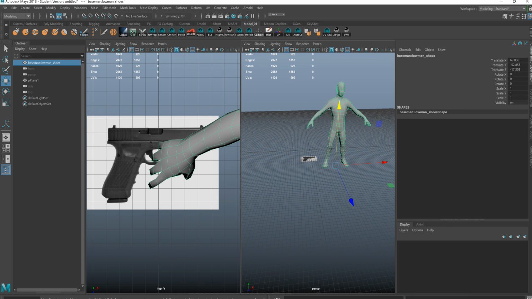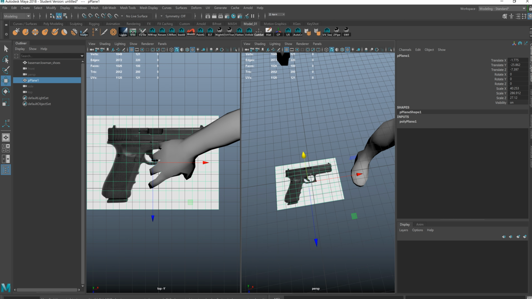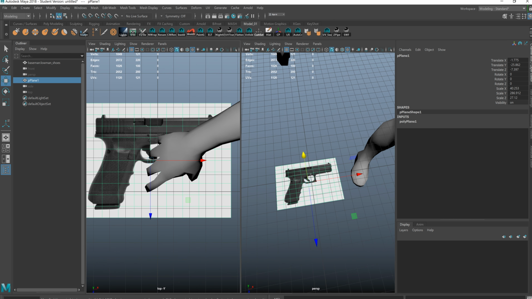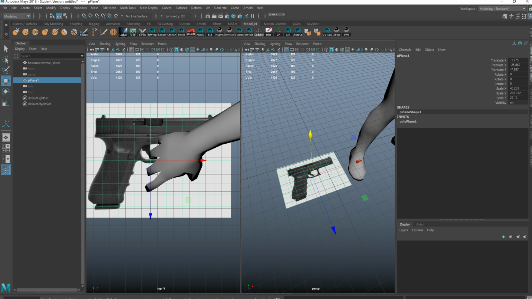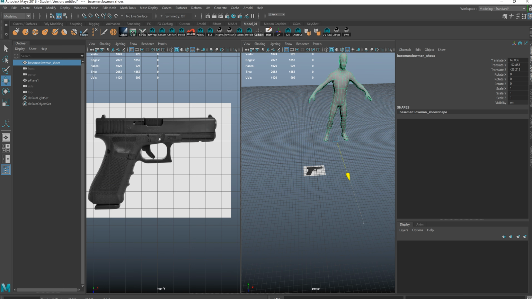But yeah, you're going to want to scale it to what it would actually be in size. But you don't need to, because this gun is already set up. It's proportionate to the picture. So you just have this, and it's all good. So we're going to move the guy out of the way.